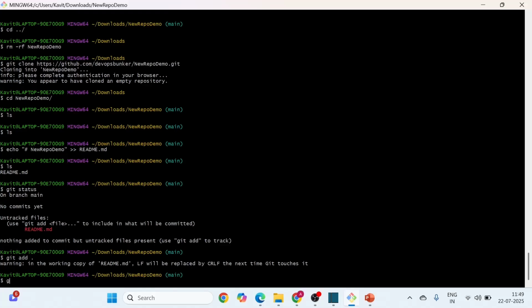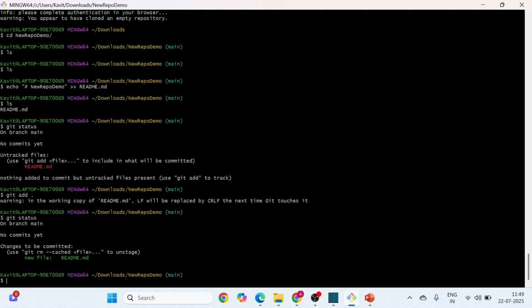Now execute git status. You see this is already added to the commit list. So now these changes are ready to commit, changes to be committed. Now we have to execute git commit -m, first commit in the demo.